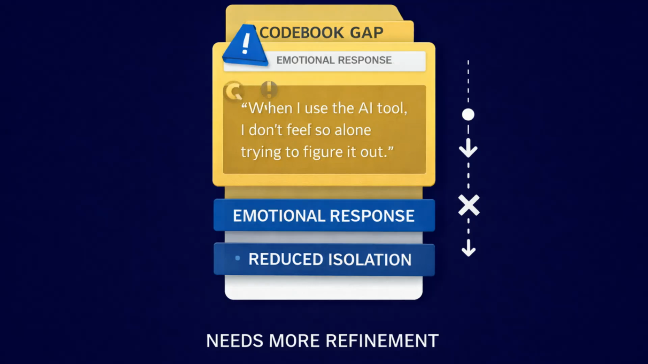Now consider a later excerpt such as, "When I use the AI tool, I don't feel so alone trying to figure it out." If the current codebook includes an emotional response bucket, but no working code that fully captures reduced isolation, then the excerpt creates pressure for refinement. You state plainly what is happening. The participant is describing AI use as reducing the feeling of being alone while working. That moment belongs under emotional response, but none of the current working codes fully captures it.